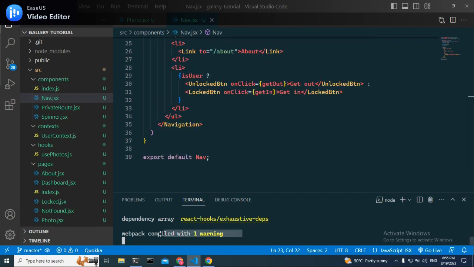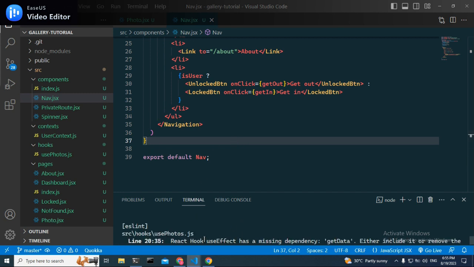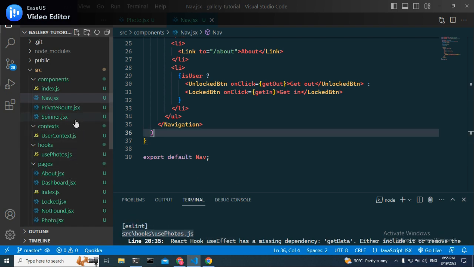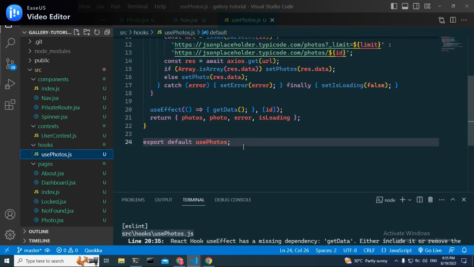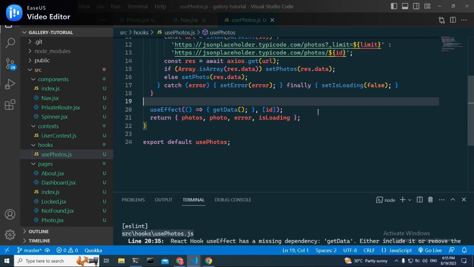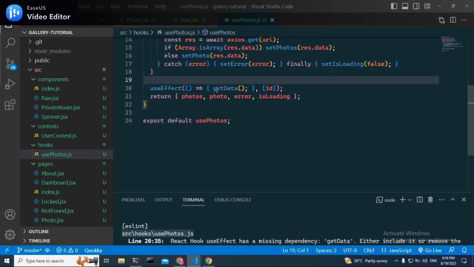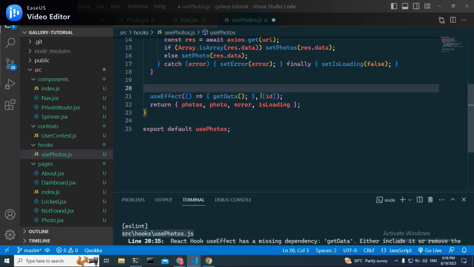Oh yeah, one more thing. We're getting this warning here from React hooks, and it's about use effect in the usephotos.js. So one of the reasons this happens is because use effect as a hook is quite a bit different than, let's say, useState, and we'll execute this every time this changes, but it was expecting this thing as a dependency as well. That would be very wrong.